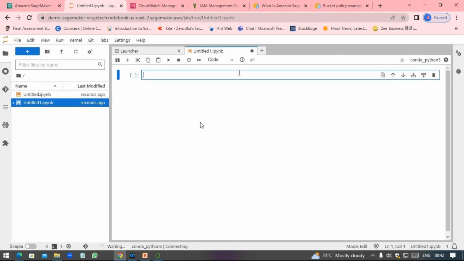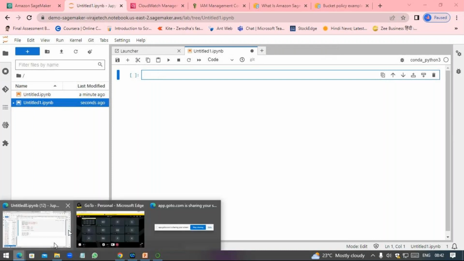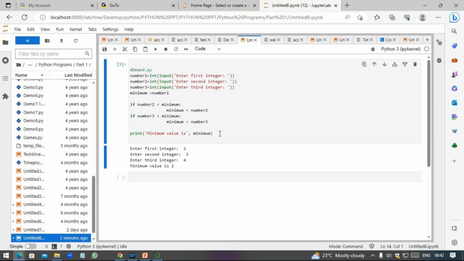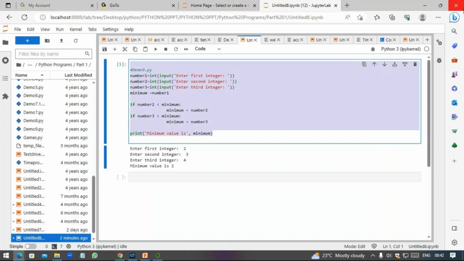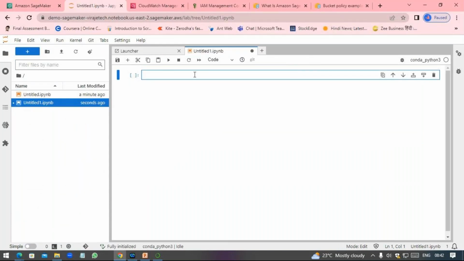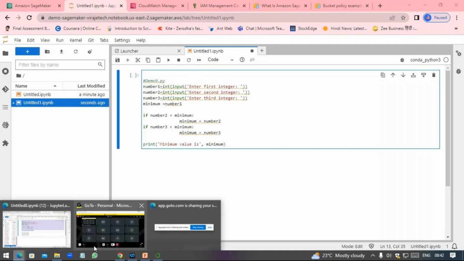Now here you can execute any script which you want. Now, whatever the first program which we executed, the same thing we can try here also. Here, execute. I will share it with you guys also.